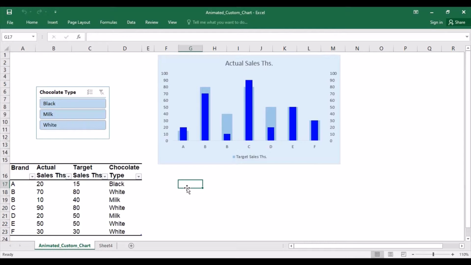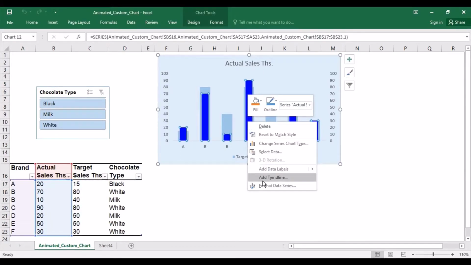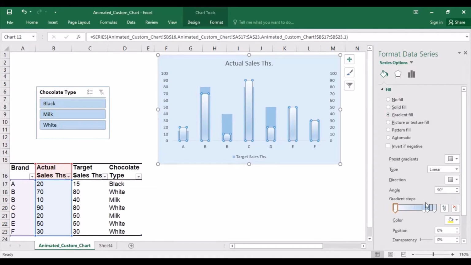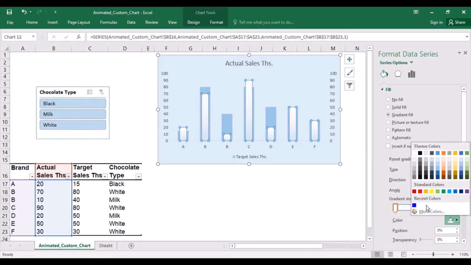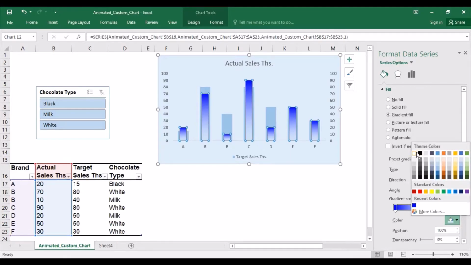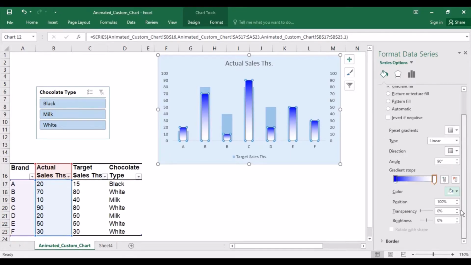To make the columns build up slowly, the macro will use the following logic. If I select the actual sales series and check how it is filled with color, so if I go under fill, instead of a solid fill, I can choose a gradient fill. And under gradient fill, if I just leave 2 gradient stops, change the color of the first gradient stop to the color of the series, and color the second gradient stop white, and not only white, but also fully transparent, so that I can completely see through it.